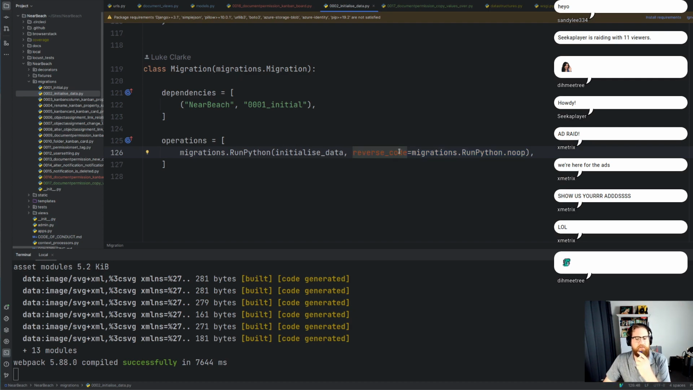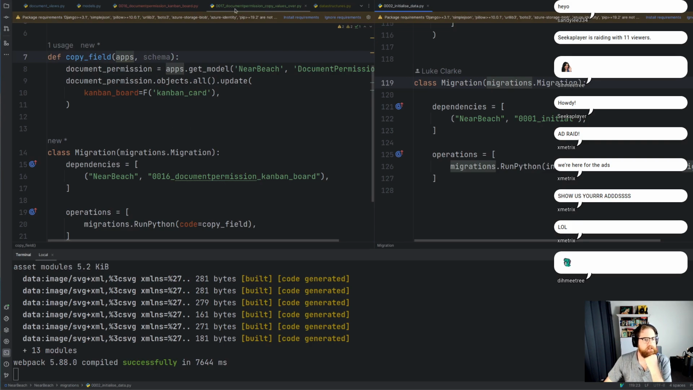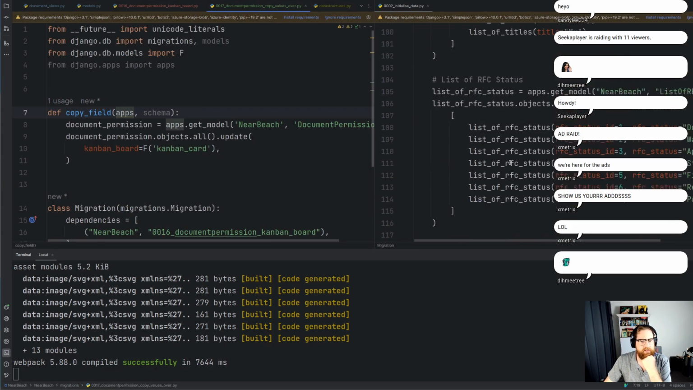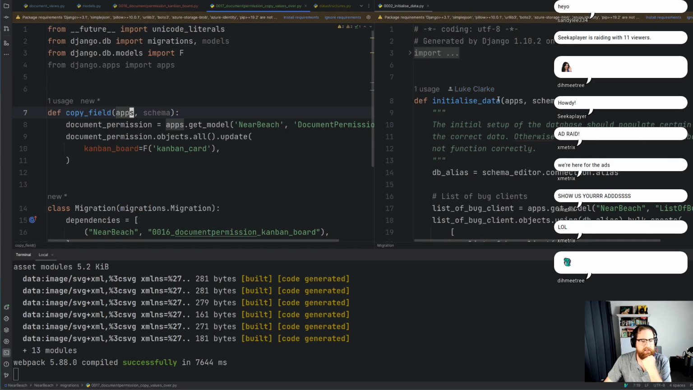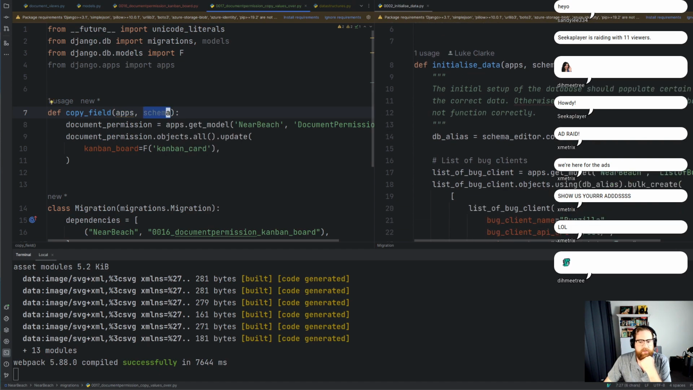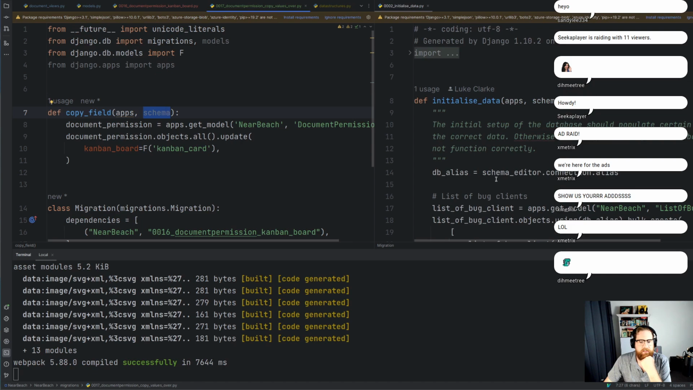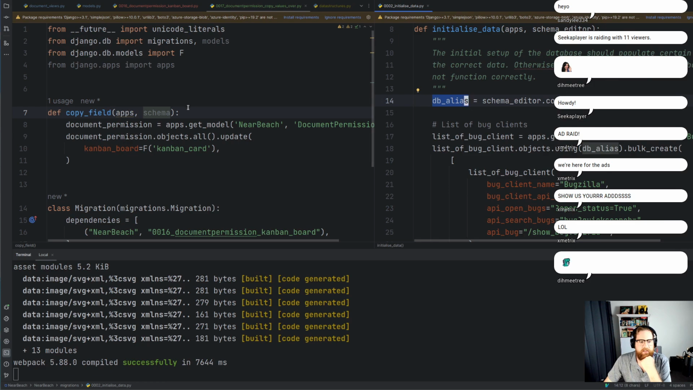First code migrations, .run file on migrations. All right. I'm just putting this over here just for reference, just to double check everything. So with our initialized data, we've got copy fields, yep, apps, and then schema editor, which we don't use. DB alias. We don't really use any of that whatsoever. We do use apps to get model.